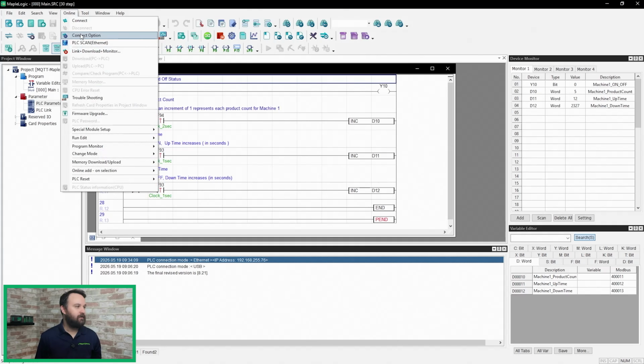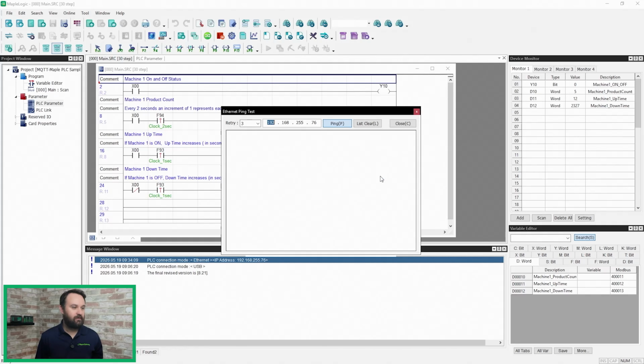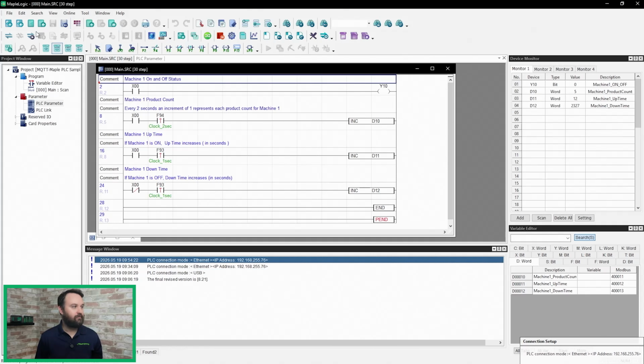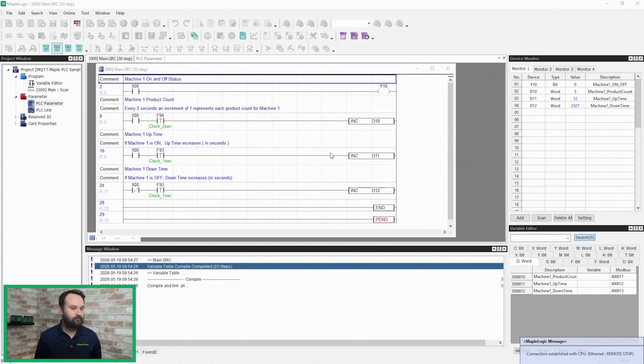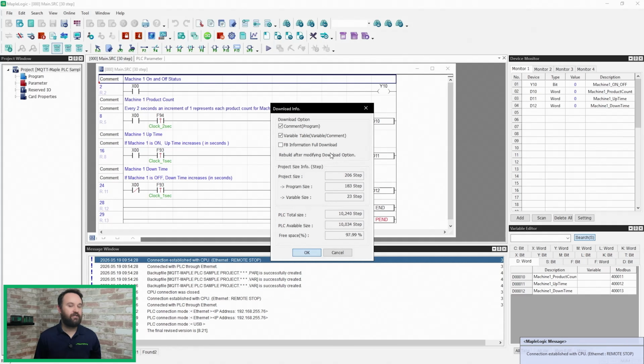go to online, connect option. I'm gonna download via Ethernet. You can also download via USB. So I'm just gonna make sure that this IP address is going to ping. That's fine. Close, hit OK. And then you click right here, link plus download plus monitor. And it's going to download the PLC project to the PLC.